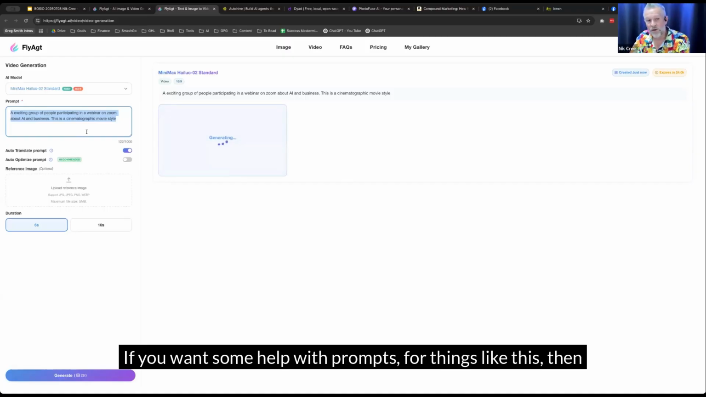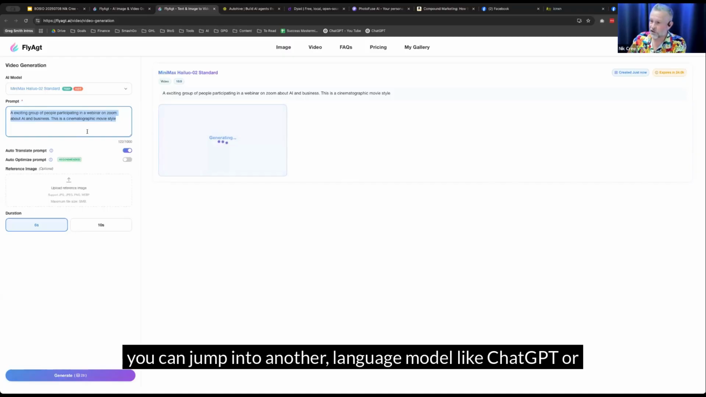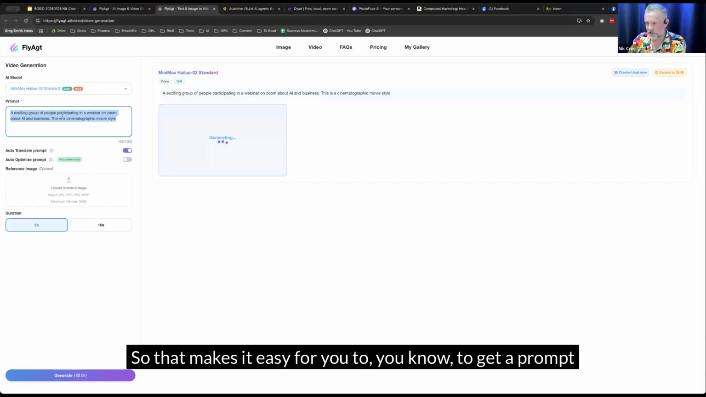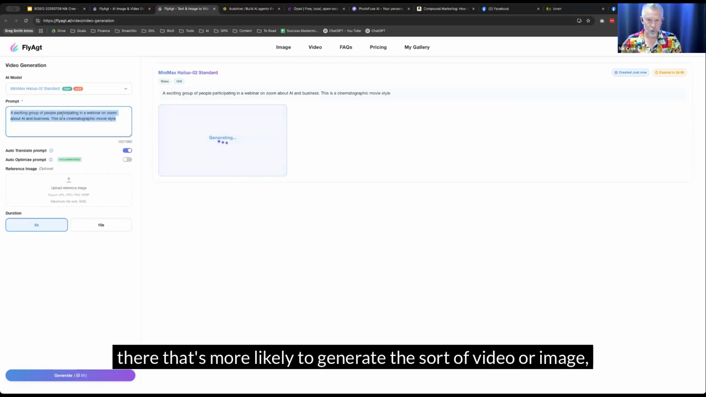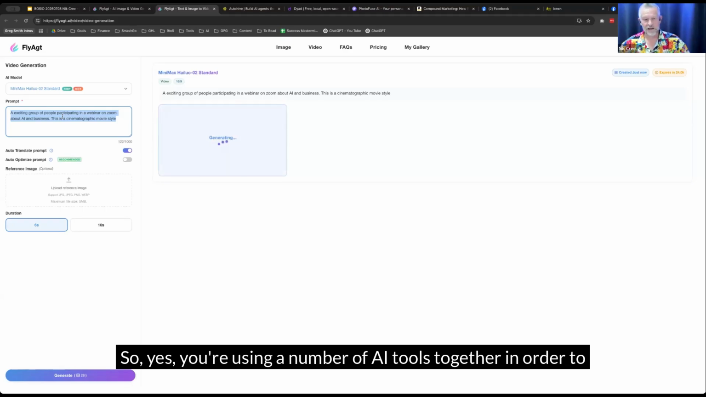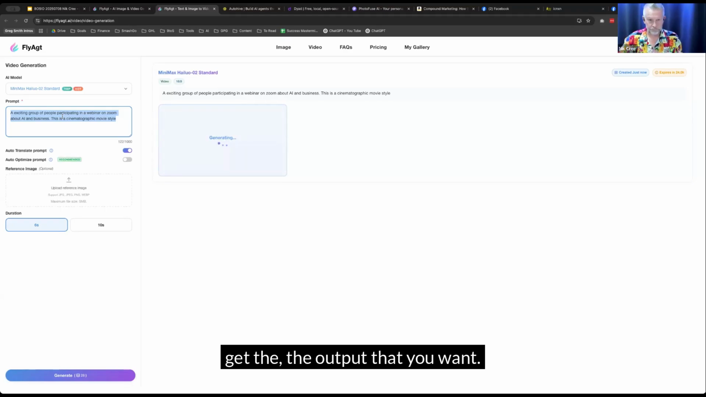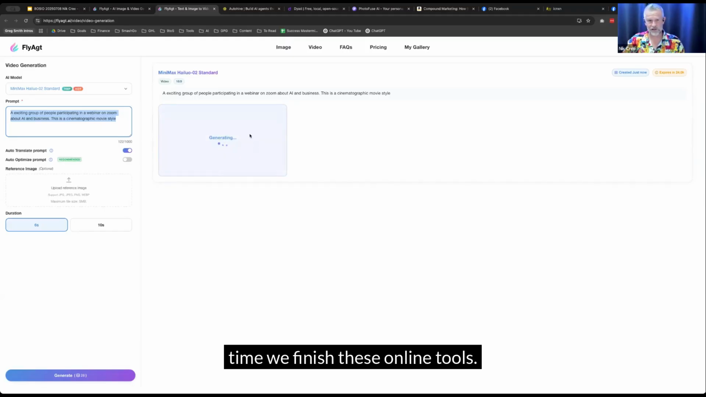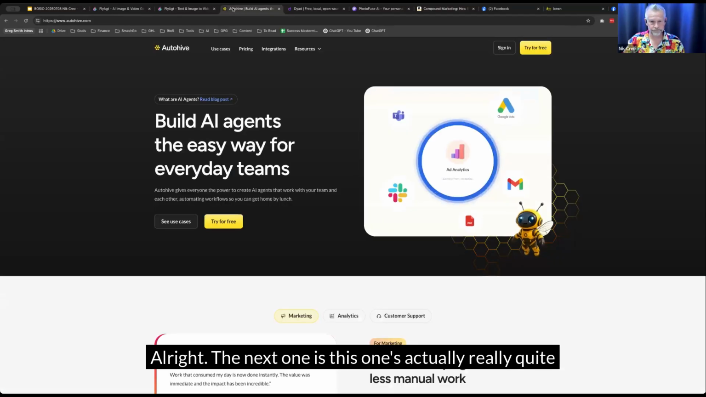If you want some help with prompts for things like this, then you can jump into another language model like ChatGPT or Claude or Gemini. Tell it what you're doing and ask it to give you a prompt, and then you can go and paste that prompt into here. So that makes it easy for you to get a prompt that's more likely to generate the sort of video or image that you want. So yes, you're using a number of AI tools together in order to get the output that you want. I'll leave that one running and see whether it finishes by the time we finish these online tools.